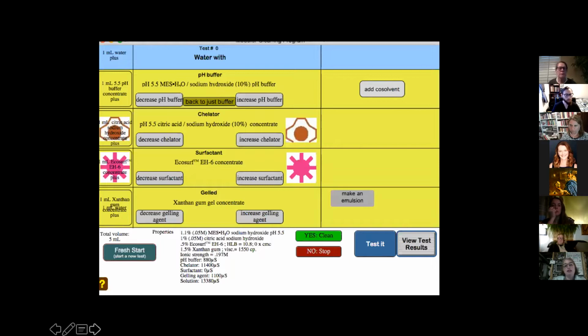But as you can see, you've got these four components: the buffer, the chelator, surfactant, and gel mixed with water, and the option to add a co-solvent and make an emulsion. Down here, it tells you all of the components, the actual percentages of the different components, your pH buffer and your chelator, conductivity here, and all of the different information about it. And then you could hit test it and continue on with taking notes about your cleaning test.